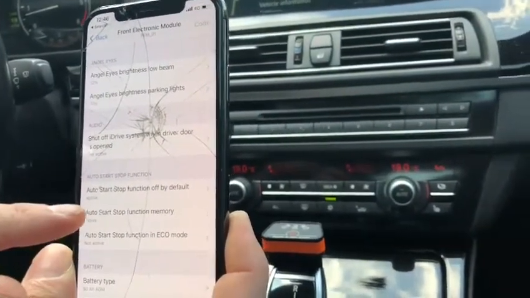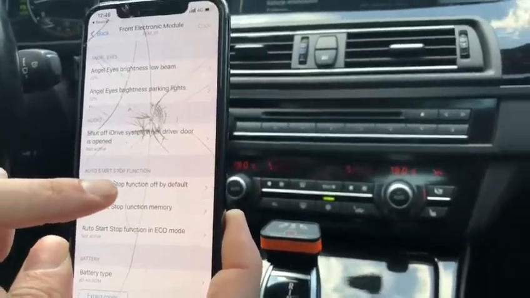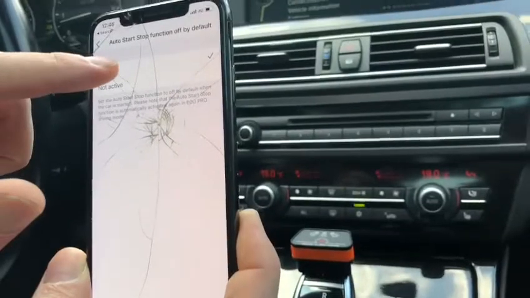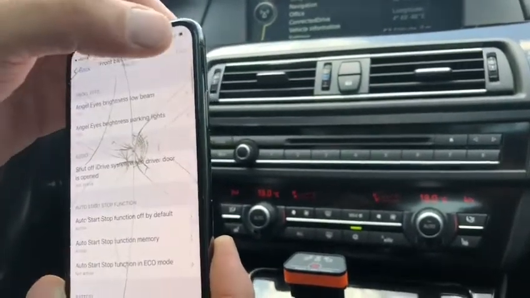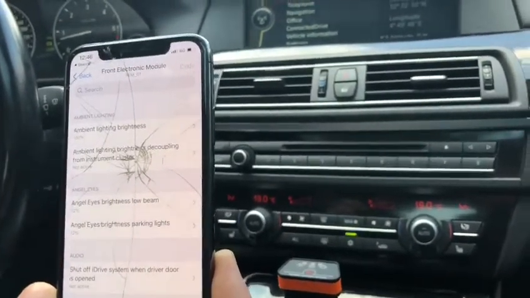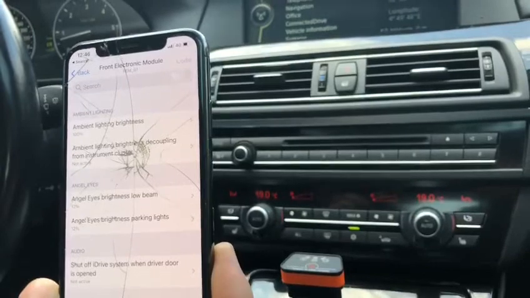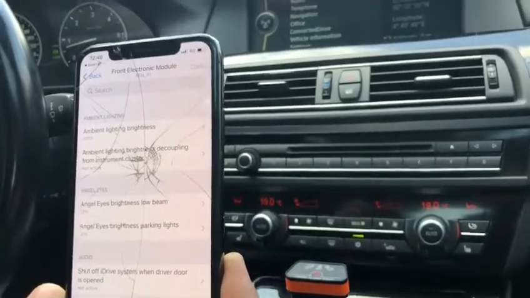If you want to reverse it, so if you don't want to use the auto start stop option, then you have to press here and then activate. Once you have done that, you go back and then you press the coding, and it will take about half a minute to code it to the BMW. I've just done that, and I'm going to show you that it works.